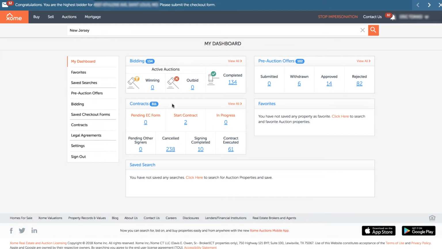Next, under your contracts, you will have your pending checkout forms that we discussed earlier, any contracts that you need to execute, and others that are in progress. Your dashboard, you can see, has plenty of information and will get you through the site very quickly to get to the items that you need to address.